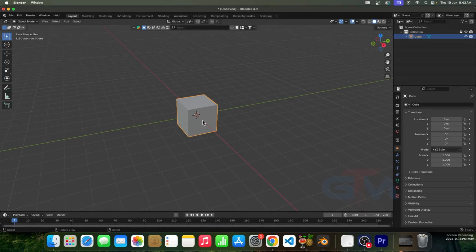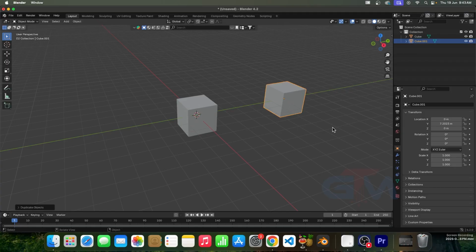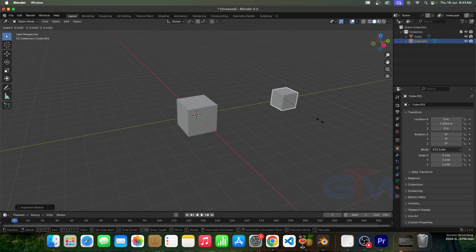So you can see here I have one cube, and what I will do, I will hit Shift D to duplicate, and I will hit Y so that it will go in the Y direction. Then I will hit S to make it smaller like this.